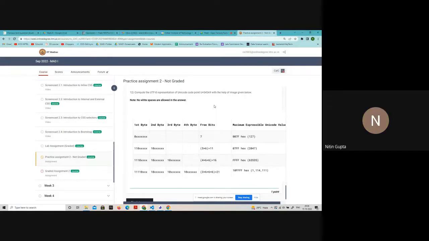It is five characters, and each one takes four, so about 20 bits. Okay. How do we convert this complete hexadecimal into binary?